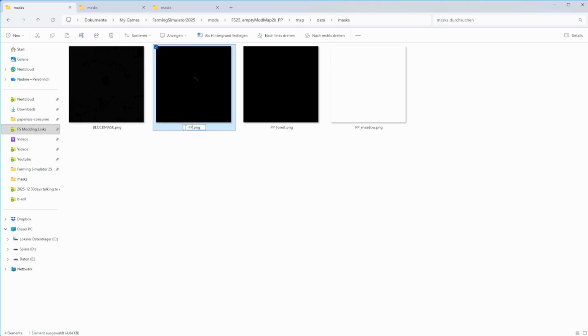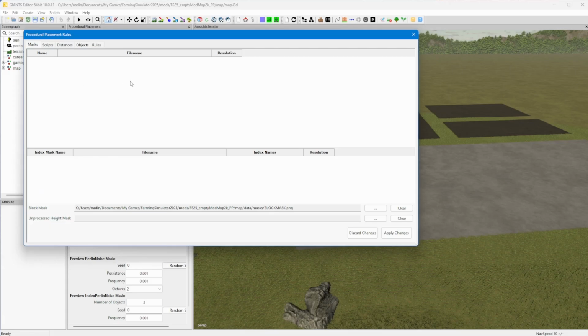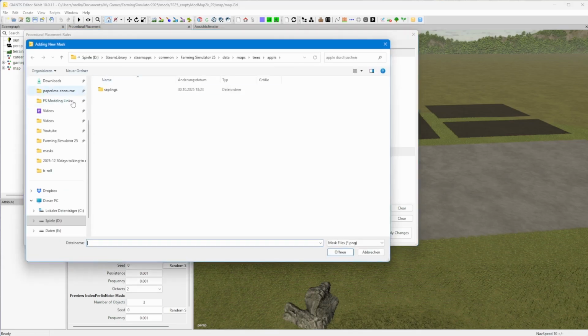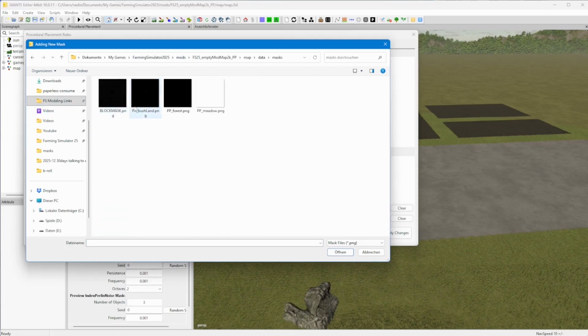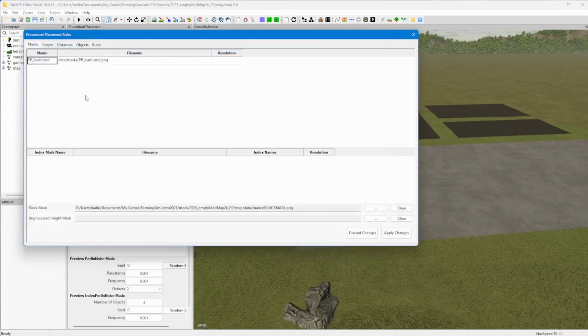I will use pp for procedural placement, underscore bushland.png. But you can basically name it whatever you want. Then go back to the Giants editor and the PP window, right-click in the masks area and say add mask, and then navigate to your map directory and select the mask which you just copied and created. Open, and now it has automatically filled the name.